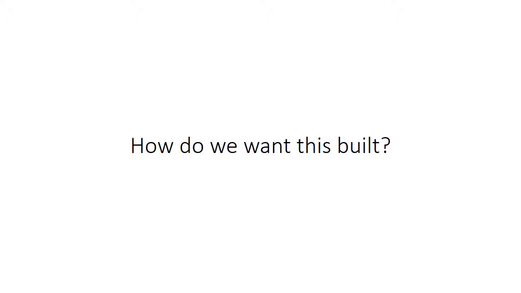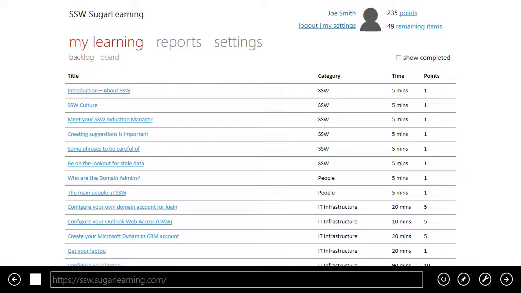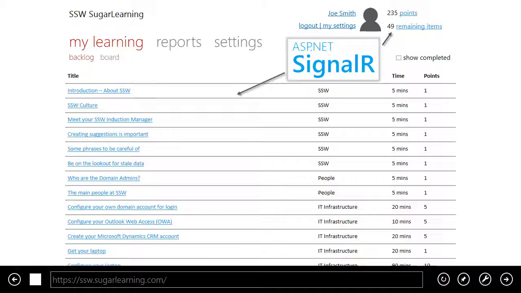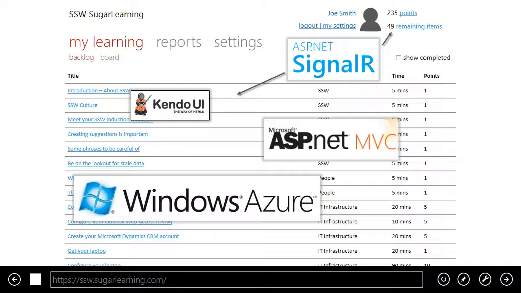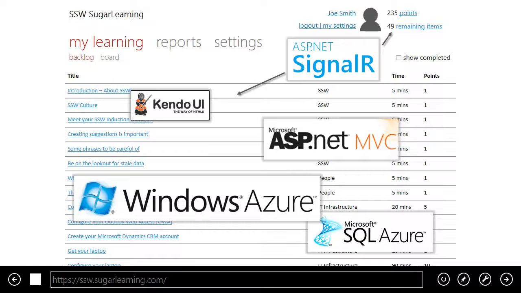That all looks great. How do we want this thing built? We want to use modern web technologies, including SignalR to keep the remaining items and points and backlog up to date, Kendo UI Grid for the backlog and reporting pages in later PBIs, ASP.NET MVC5 for the web platform hosted on a Windows Azure website with data stored in SQL Azure.